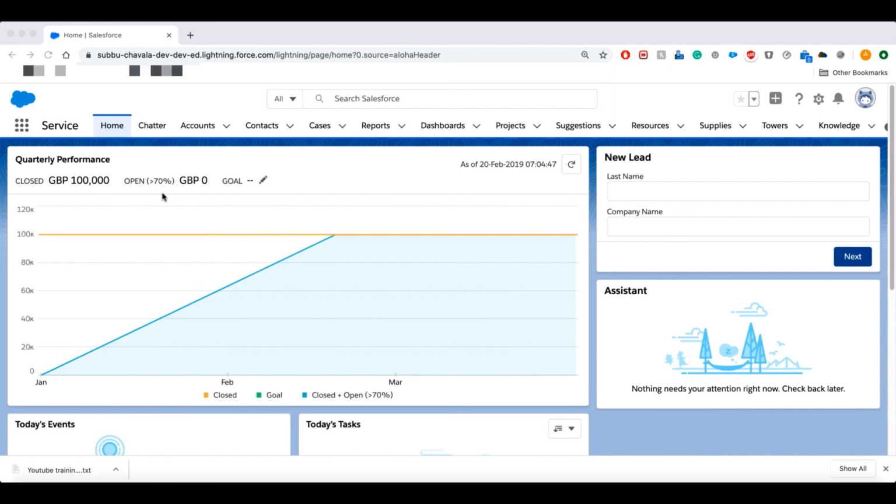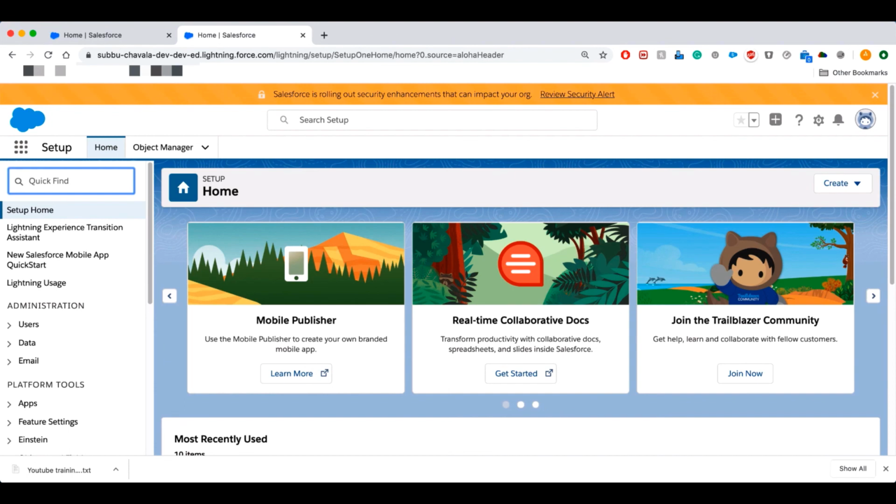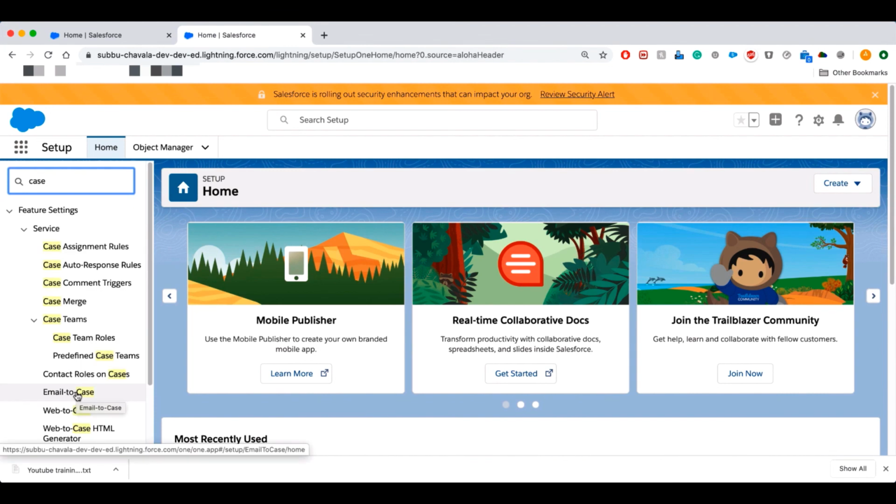Now we are going to see email to case. Email to case efficiently resolves customer issues. Salesforce automatically creates cases and auto-populates case fields when customers send a message to the email address you specify. So what's the navigation for that? Click on the settings gear icon. In the quick find search box, you can type email to case or just type case. Now you can see email to case.